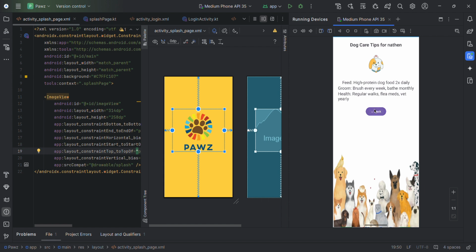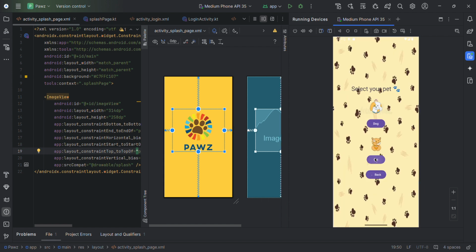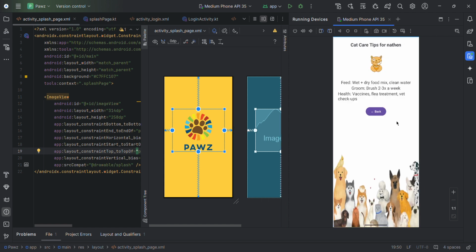Now if you need to, you can again change your selection by pressing the back button, which leads again to tips for you and the pet type, and in this case for cats you get wet and dry food, brush twice or thrice a week, and vaccines and flea treatments.